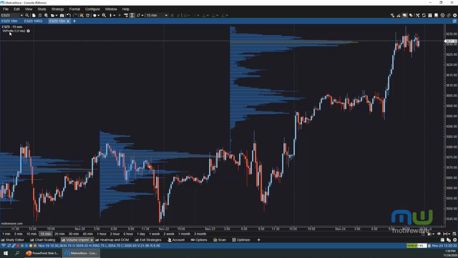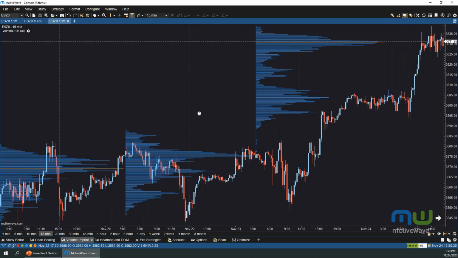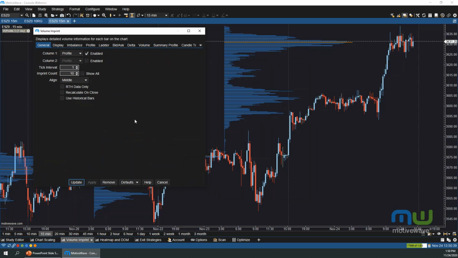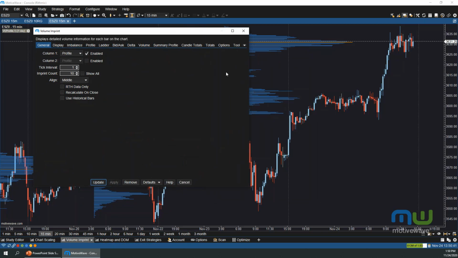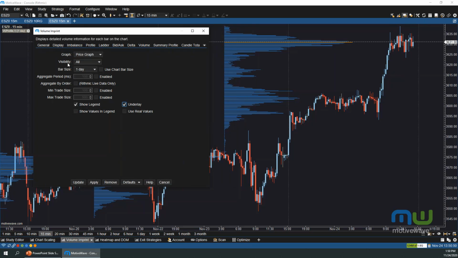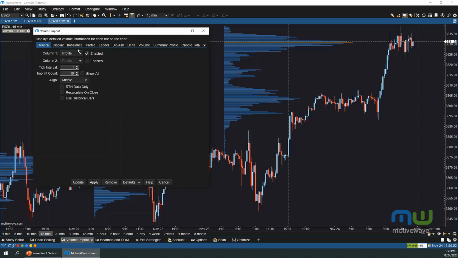There we go, the imprint shows up. So let's go in and make a few changes to this study. First of all, I'm going to go back to the options tab and have this profile underlay the price bars. On the general tab, we're going to want to align this to the start of bar. So that's going to align it to the ETH start, so right on this line.